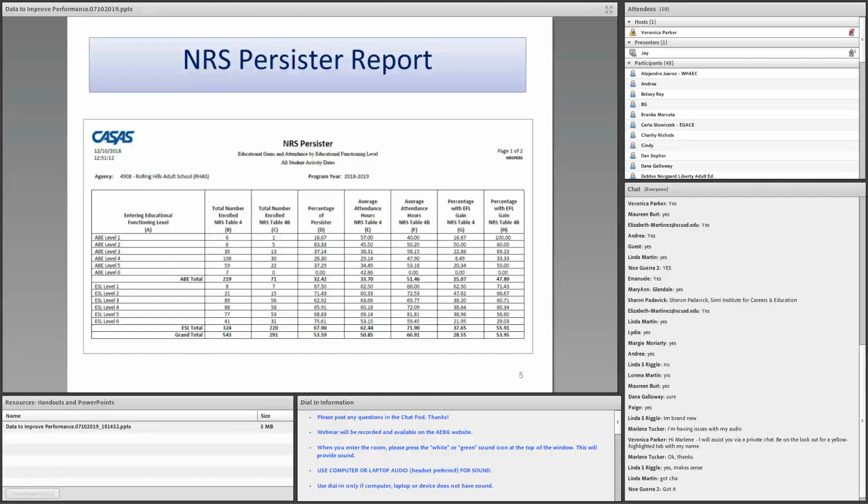That will give us that persister percentage of persister you can see in column D of this report. That is, of those who qualify for Table 4, what percentage qualify for 4B. So that will give us a percentage of each level.